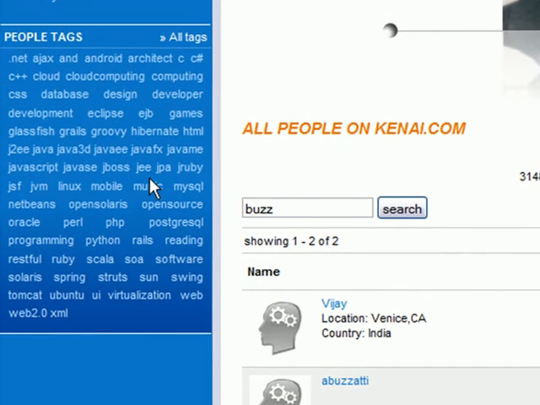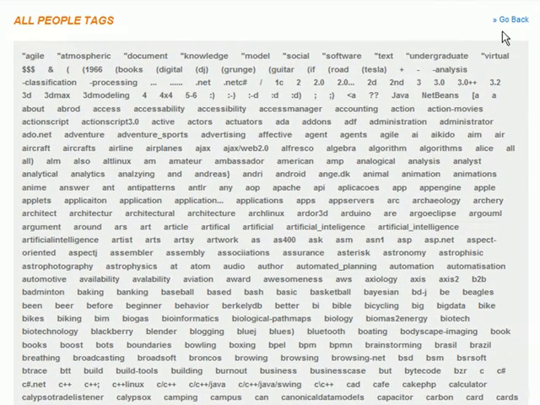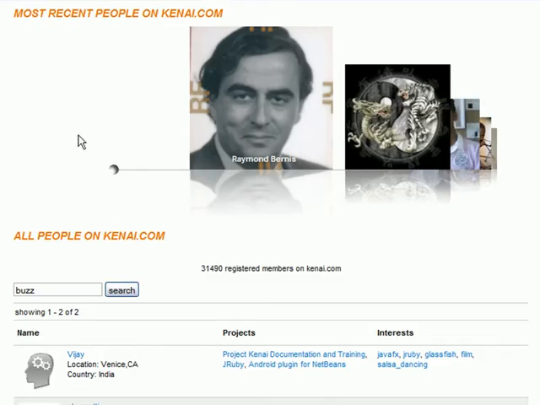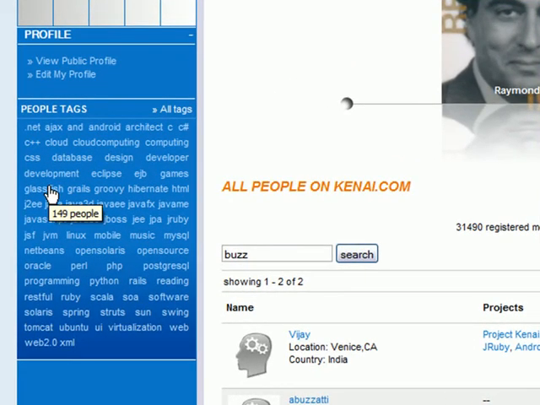If you look in the left nav bar, you see people tags that people have added to their profiles so that you can find them. And if you pause over a tag, you can see how many people have added it. And you can click all tags to see more than just this short list of tags. If you click Go Back at the top of the page, you can go back to the People page. Here on the People page, let's click the Glassfish tag.